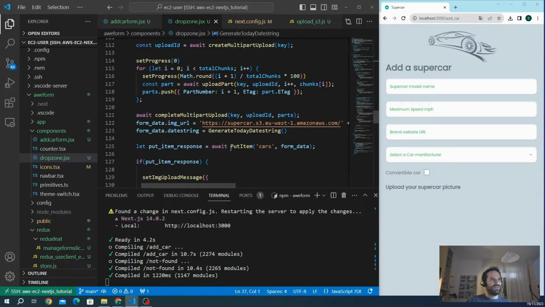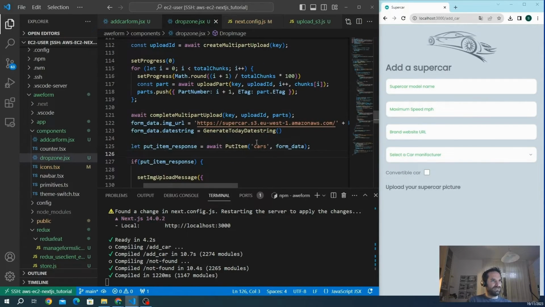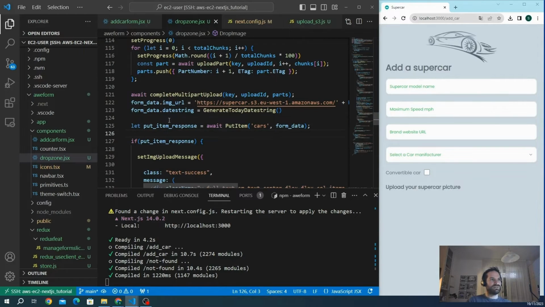We put the item with the function putItem that we already created in our S3 file. Okay, we put it in the table cars. The first argument is cars, and the form data that we created, that we import before from the props. We add the image URL and the date string. Actually, we are going to transfer all the information in our form, all the inputs, and also the image ID. So we will create a new object that stores all our information.